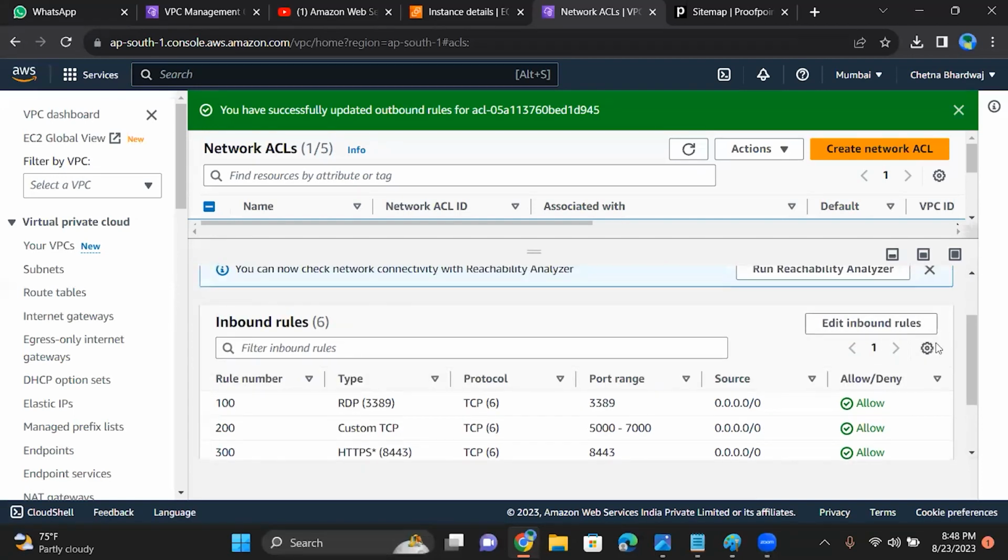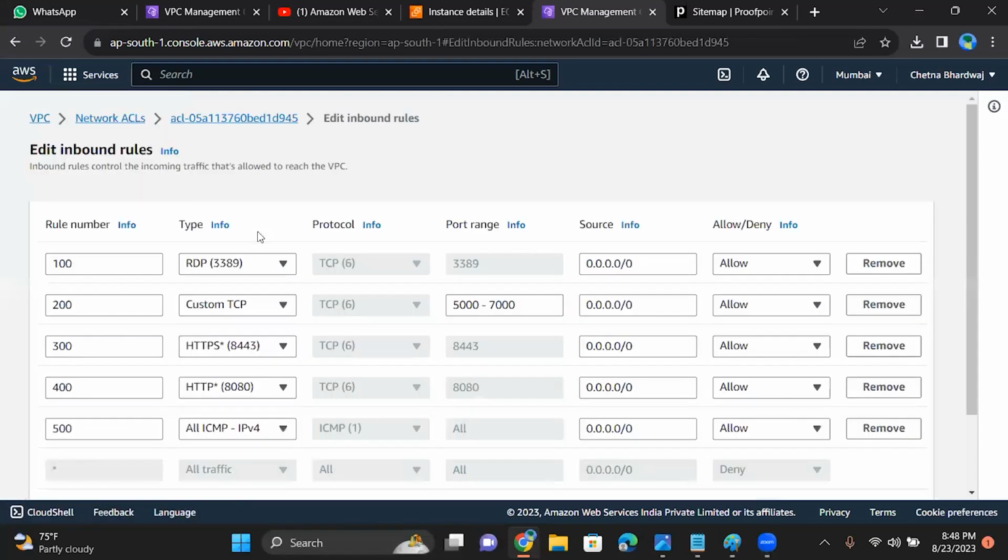Is there a way to confirm it? There's only one way. You have to be very good at rule creation. You have to remember all the ports, protocols, and rules. If you are able to do that, then you won't face any problem.